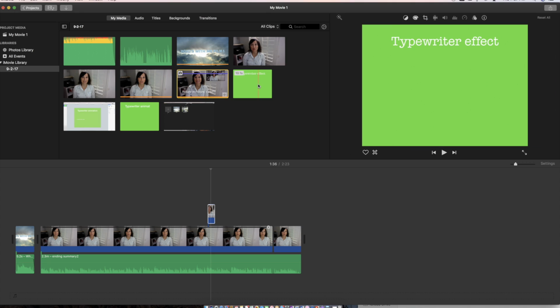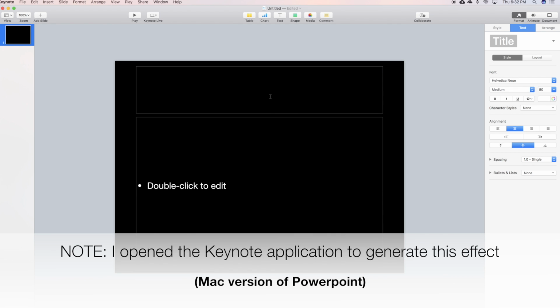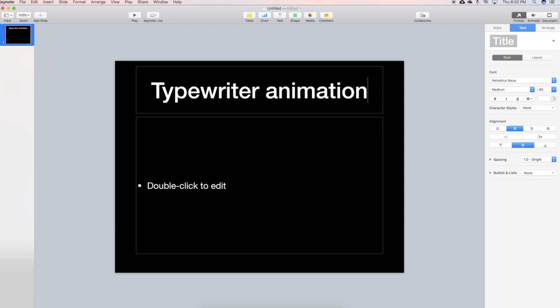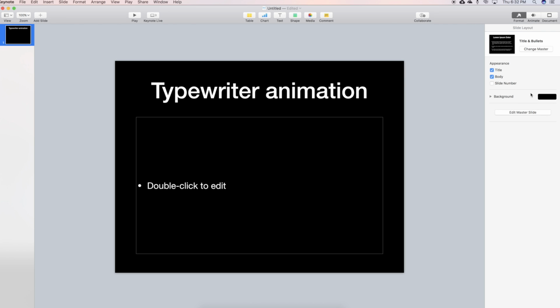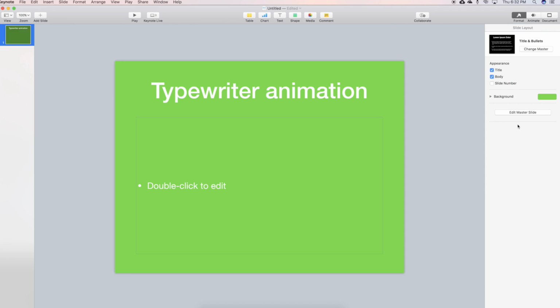I also like to show you the green screen effect. Specifically, I'm going to do a typewriter animation. Although you could use the green screen effect for an actual, like, kids play with a green screen behind them, and then you put a background behind it. I'm going to change my background, obviously, to green so that it works in iMovie.